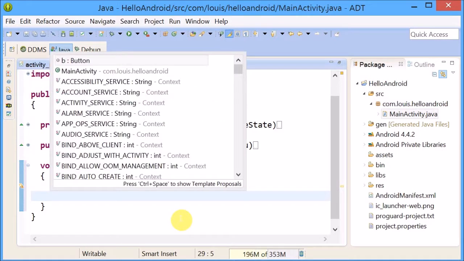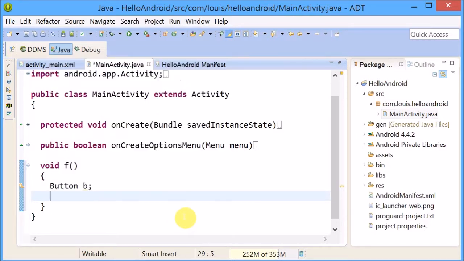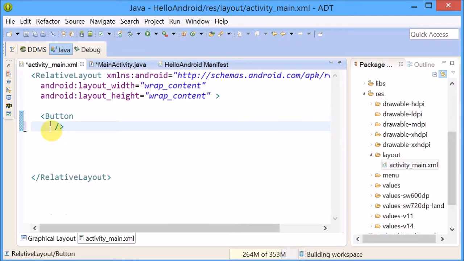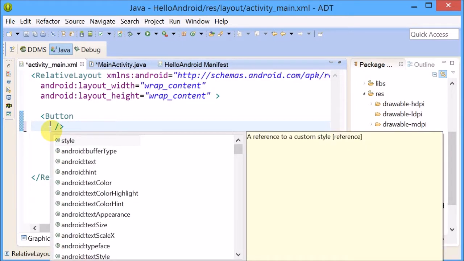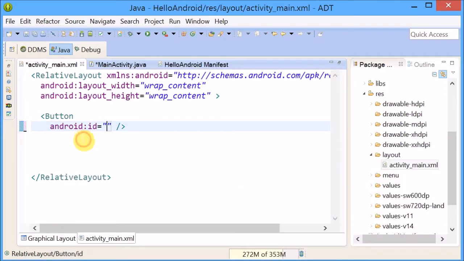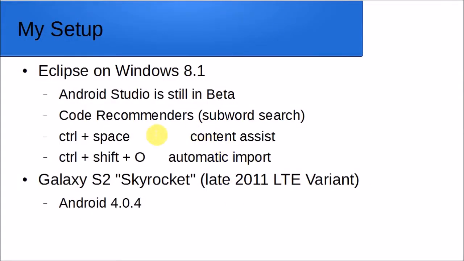So Control Space, I just press Control Space and this list of suggestions, possibilities pop up. That's Java, right? It also works in the XML. So I press Control Space and this stuff pops up. So I type in ID and I have this thing here. So now the cursor's here. So I'm gonna press Control Space again. So I'm gonna choose an option. So Control Space for content assist is really useful.